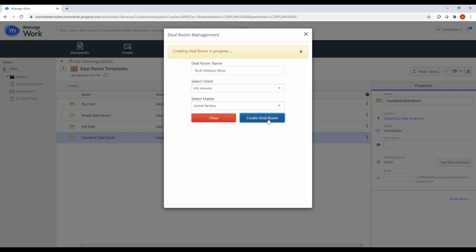Now, the idea behind the client and matter selection is there's a lot of other features coming down the pipe. So with that linkage, we can do a lot of other things as well. But the key thing is to create our deal room right now. Once the deal room is created, you'll see up here, deal room has been created. I can click on this link and it'll take me to the deal room in Box.